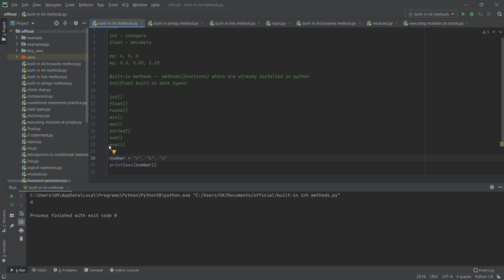We can also find a minimum here by just doing min. So like this, and you run this code. Okay, so now we know the minimum here, which is B. So we know how to find the maximum and minimum of both numbers and letters also. So you can use this in your code to find those minimum and maximum values if you wish.